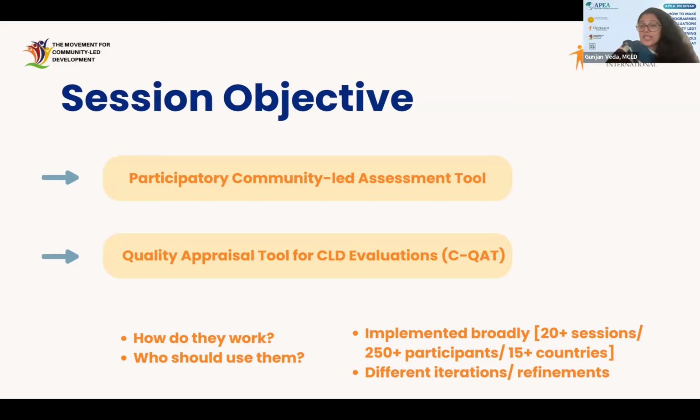So what we're going to share today is a little bit about these two tools. We'll focus a little more on the participatory CLD assessment tool, just because if your program itself is not community-led, monitoring and evaluation doesn't really make much sense, right? So we're going to start there, but we'll also tell you about this other tool. We'll share some resources, including this new book, which gives you the framework for the tool, so that you can refer to it. And then we'll have questions and answers. So Aline, over to you.